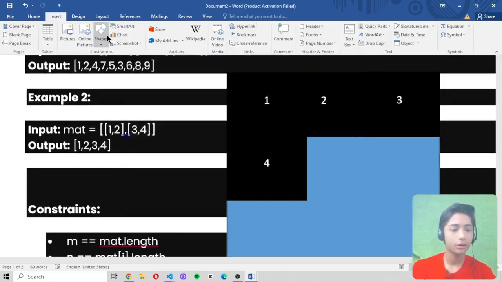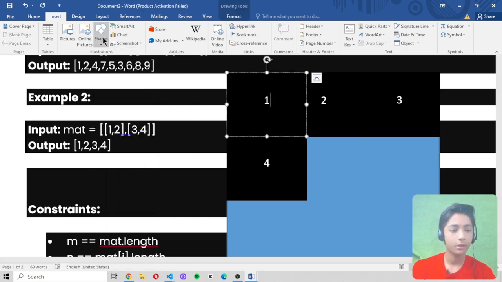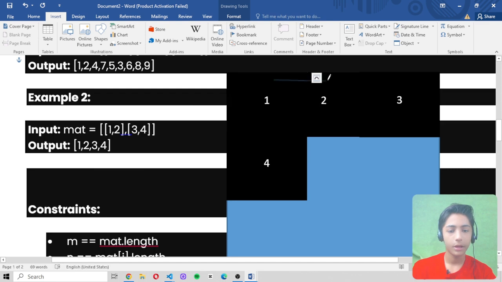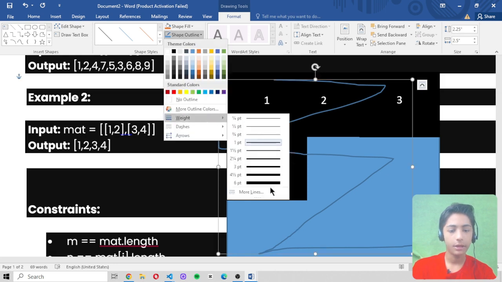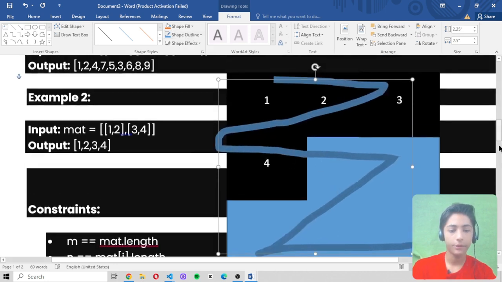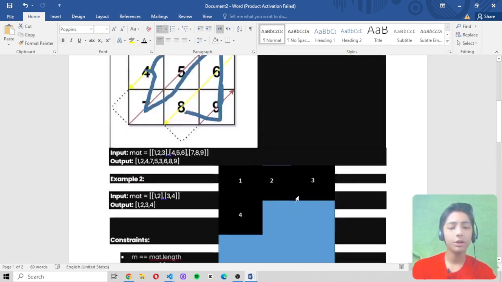Let me cross it and make it. It will go like this, 4 5 6 7 8 9, like this. So you can see how it will go. These are the constraints which you will use to solve this question. So I hope you understand.